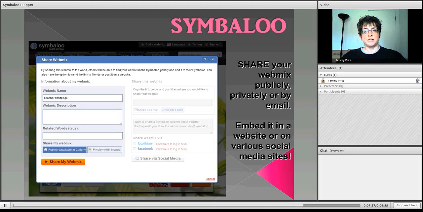You can also email a link of your Symbaloo web mix to anyone, and you can also embed it into your class website or a website that you're designing. There are social media options as well. So if your online class has a Facebook page, you can share it on the wall of your class page. This is a great time saver for teachers and students, or teachers with their colleagues. How great is that, that everyone can quickly and relevantly find information to work on together.